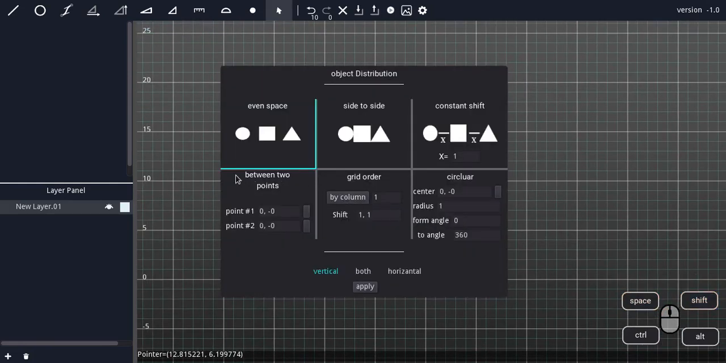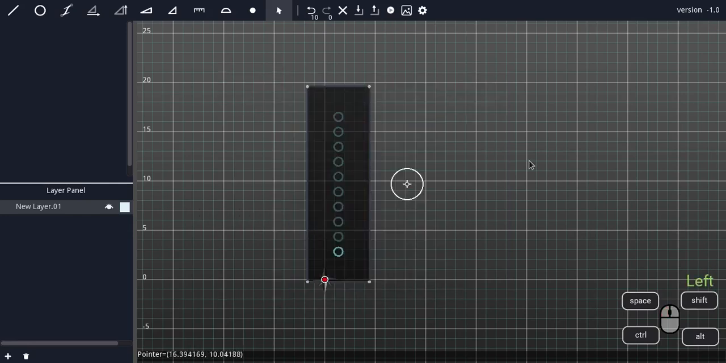And now move to the next distribution method, which is distribute between two points. First, you have to specify the point. You can specify the point manually, or you can use the picker.